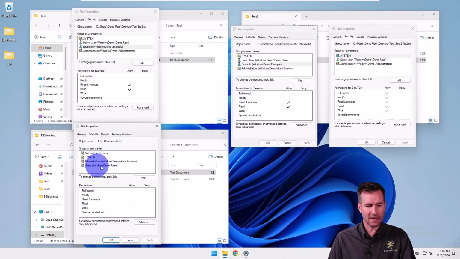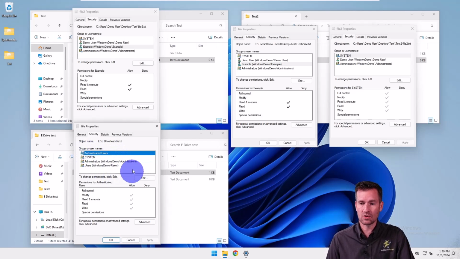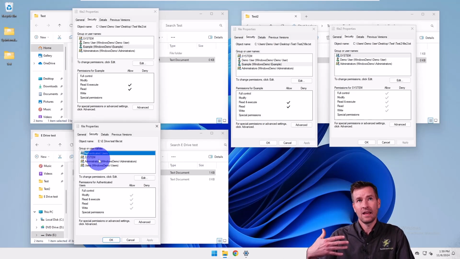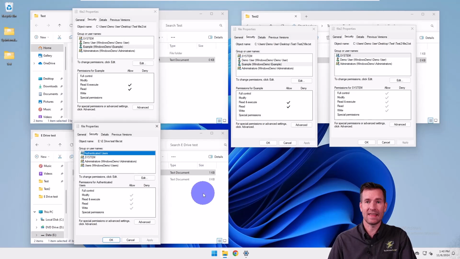We can see the same thing on this drive right here. This is on a different drive, and when it gets copied over to the different drive, it actually has some different setup here. We've got this authenticated user. So it has copied it, and now it has the same permissions of the drive that it's on.